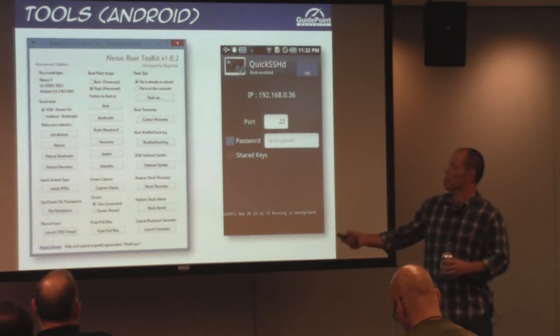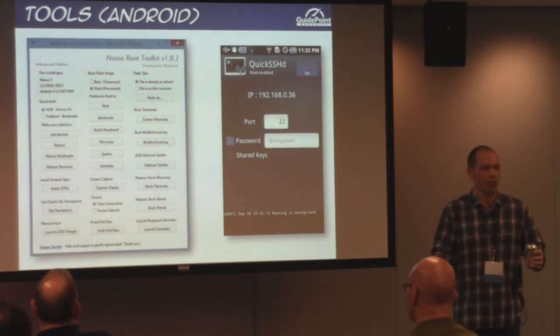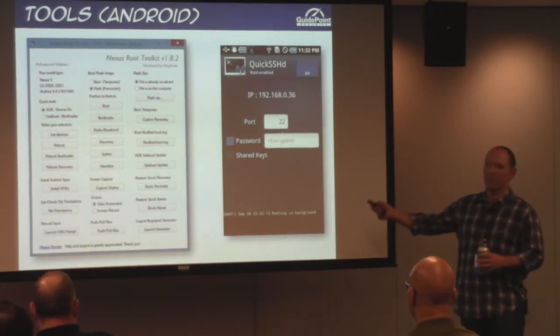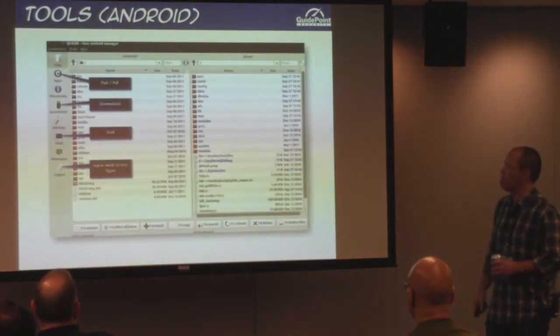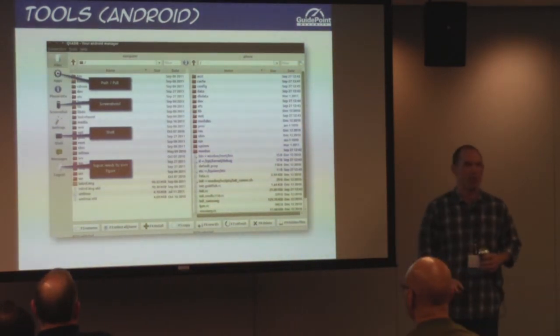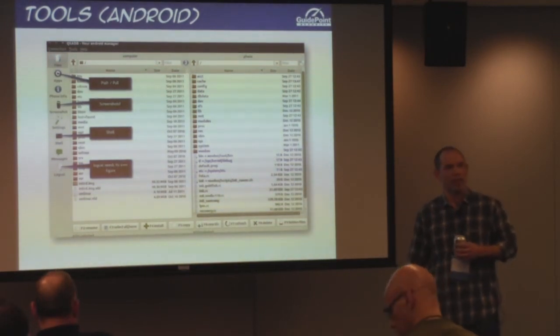There's this really cool Nexus Root Kit right here that we can use that makes rooting, I mean, a 2-year-old could root a Google Nexus device. So I really like it. This is Quick SSHD, the backdoor that I typically put on my Android devices. And then this is the sexy GUI for Android Debug Bridge that I absolutely love, love, love. And David won't use it because he's a command line guy.